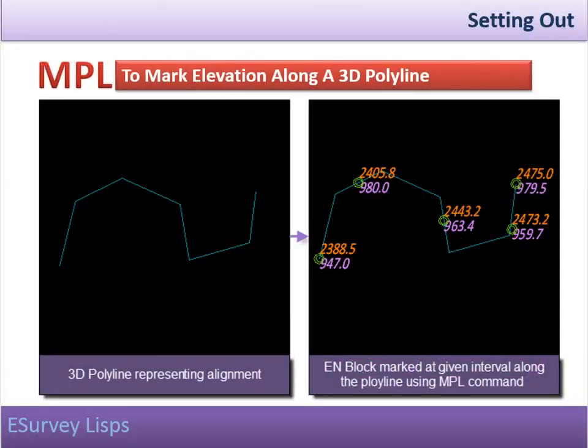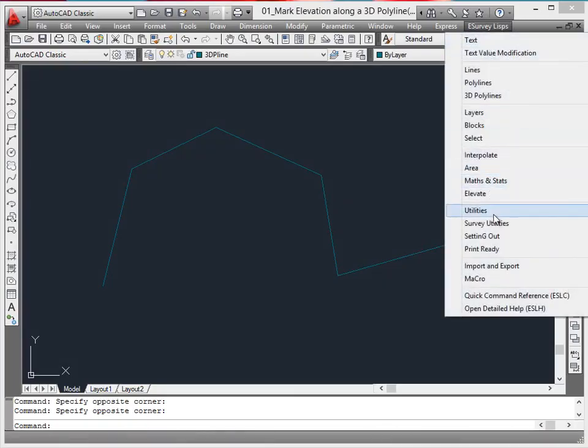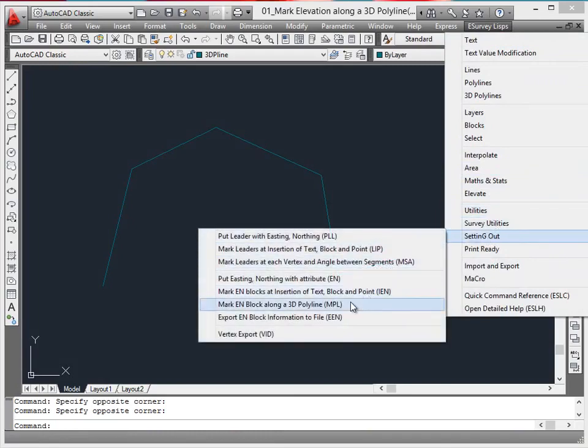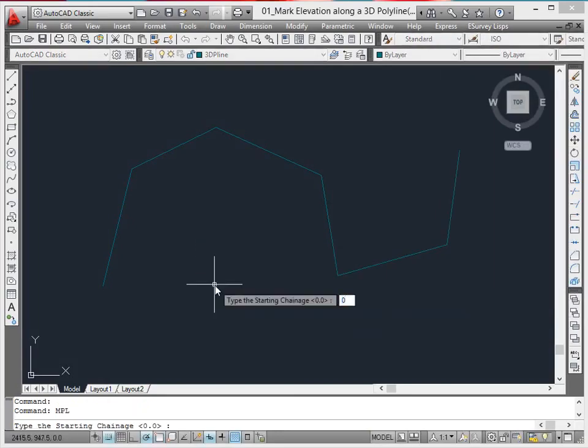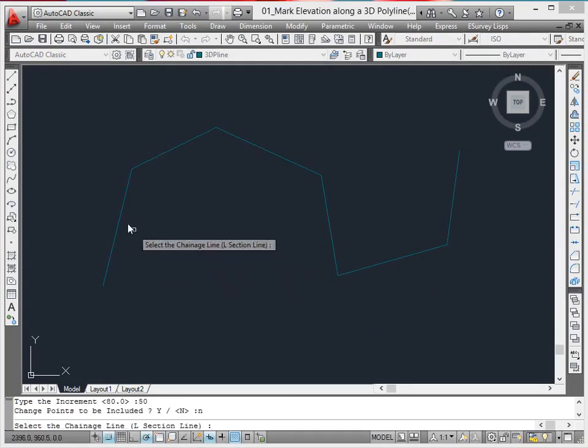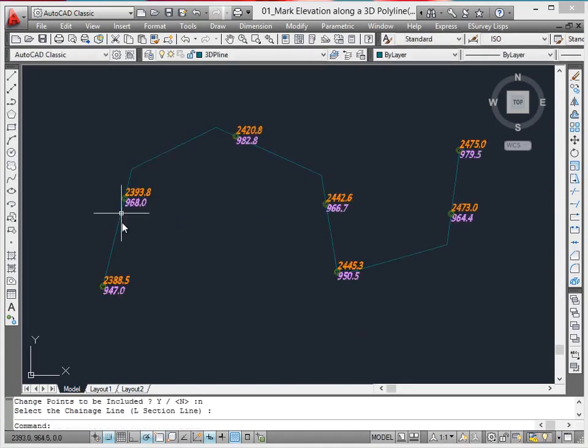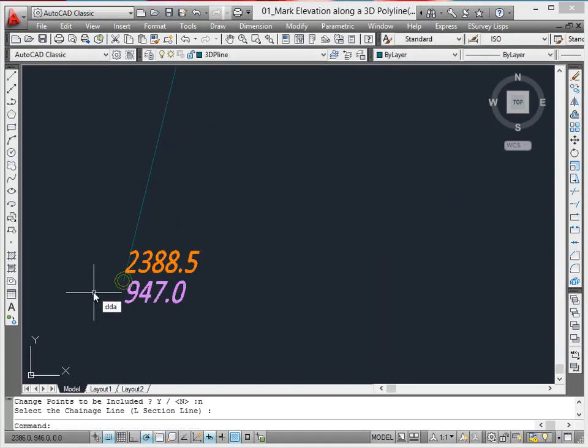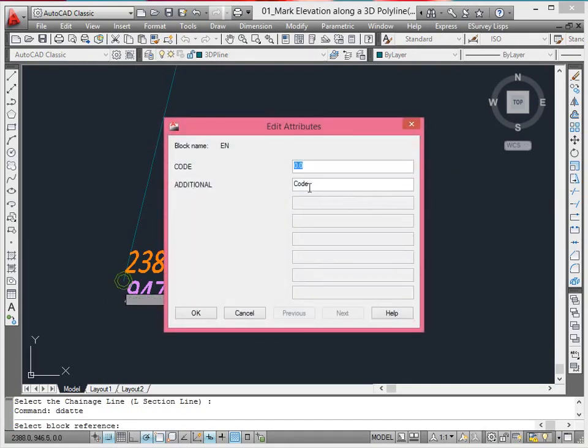Mark EN block along 3D polyline. Normally in survey drawings, chainages are measured in 2D, but in a few cases, it may be required that measurements of chainages need to be done along the 3D lines only. Using MPL, you can get elevations along a 3D polyline with specified chainage interval including easting and northing.